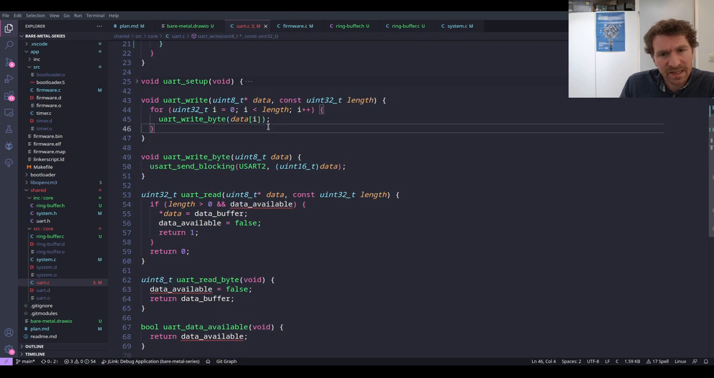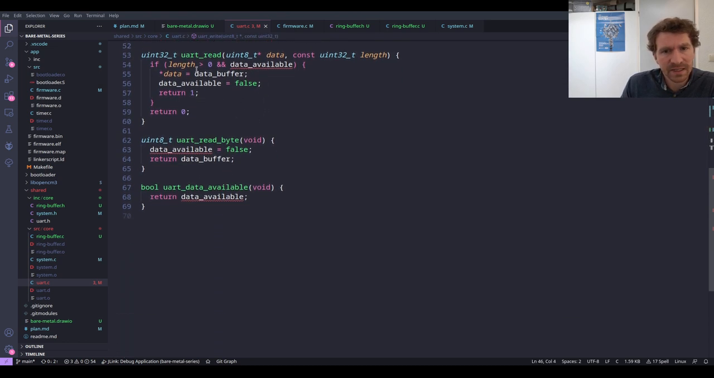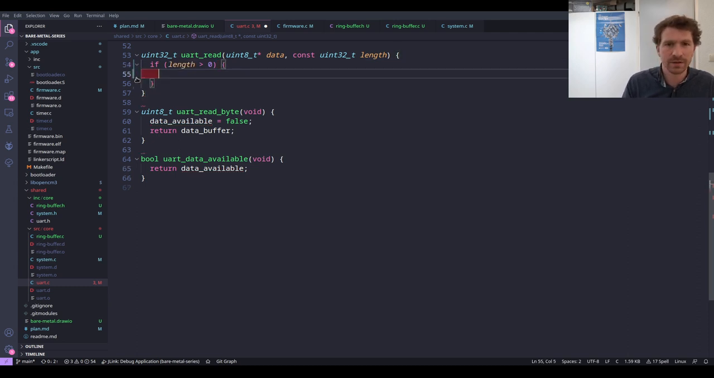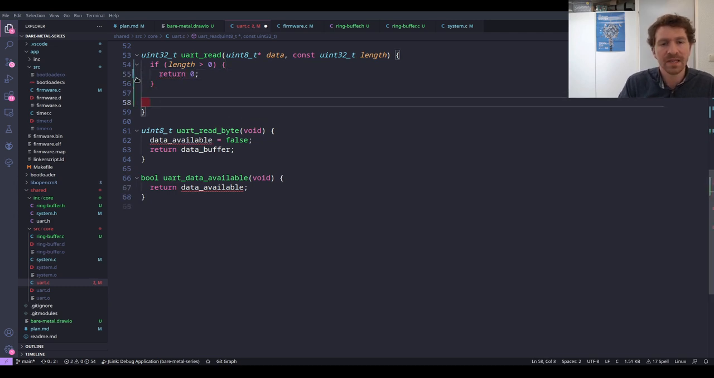And then the next thing to handle is the UART read functions. So we're also going to throw away all of this code. We don't really need that now. So the first thing to check is, is the length that we are asking for greater than 0? If it's not greater than 0, we cannot continue. We don't have anything to do. So we'll just return 0 at that point.